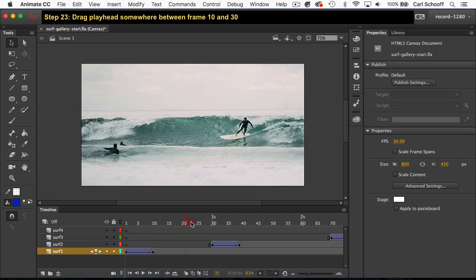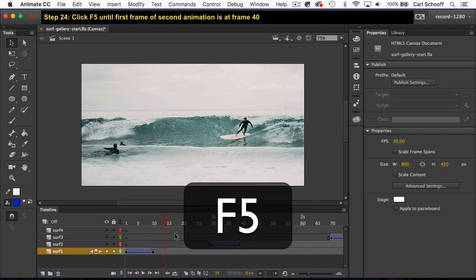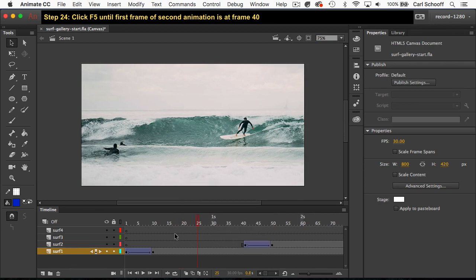With the playhead anywhere between this keyframe and the first keyframe in the second animation, with no frames selected, I'm just going to hit F5 until that first keyframe moves down to frame number 40. And there we go. Our animation is done.